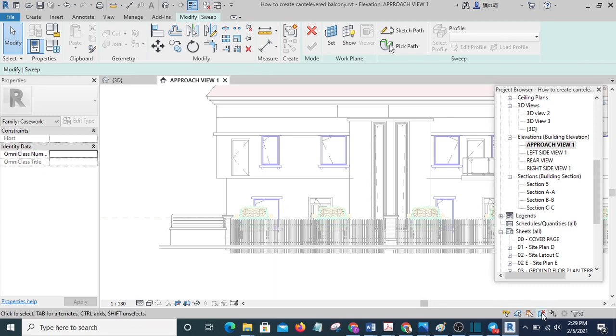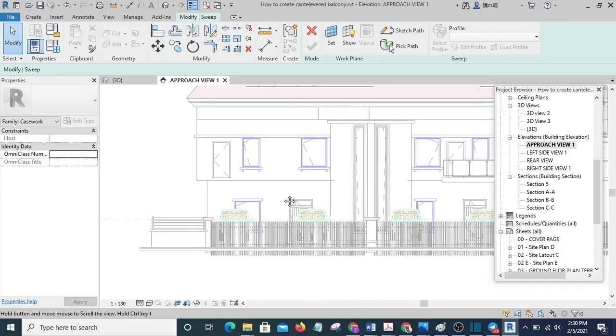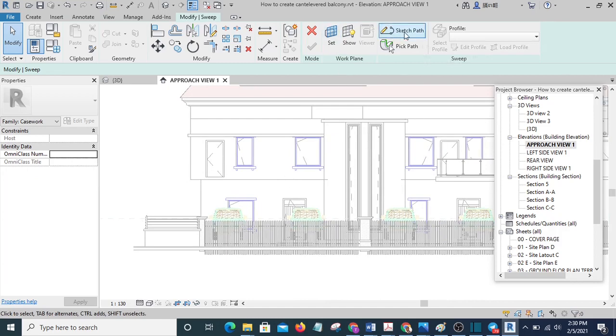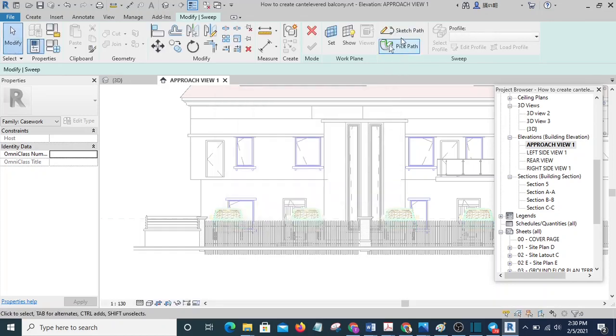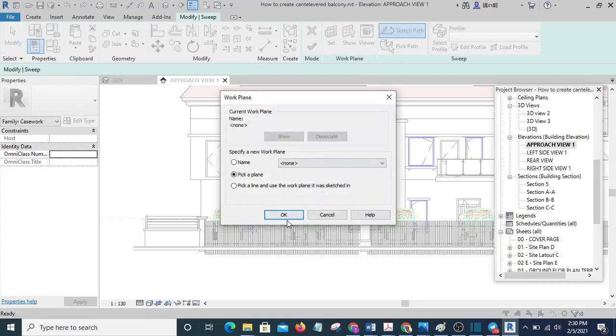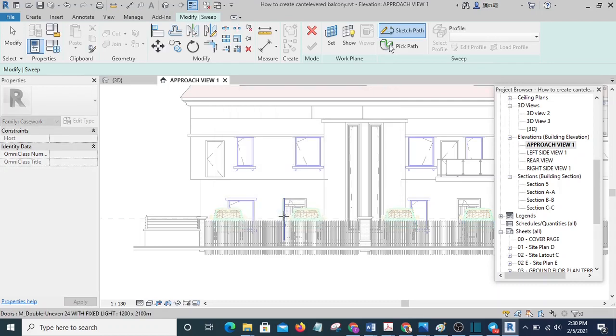and make sure your selection toggle, this in your selection toggle, this should be on, so that you will be able to pick face. Otherwise, you will not be able to pick face when you are sketching your path. So I want to sketch my path now. You remember how I pick my path? I pick my path here, and you are asked to pick a plane now. So I'm going to pick a plane.